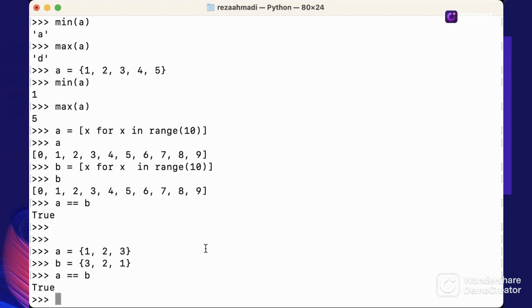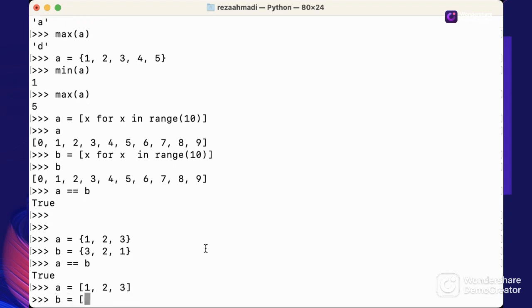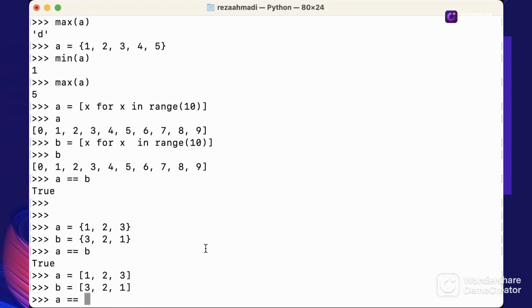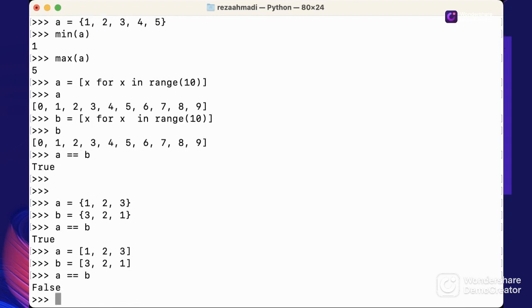But in lists, the order is important. If I say A equals 1, 2, 3, and B equals 3, 2, 1, then these are not the same. False.